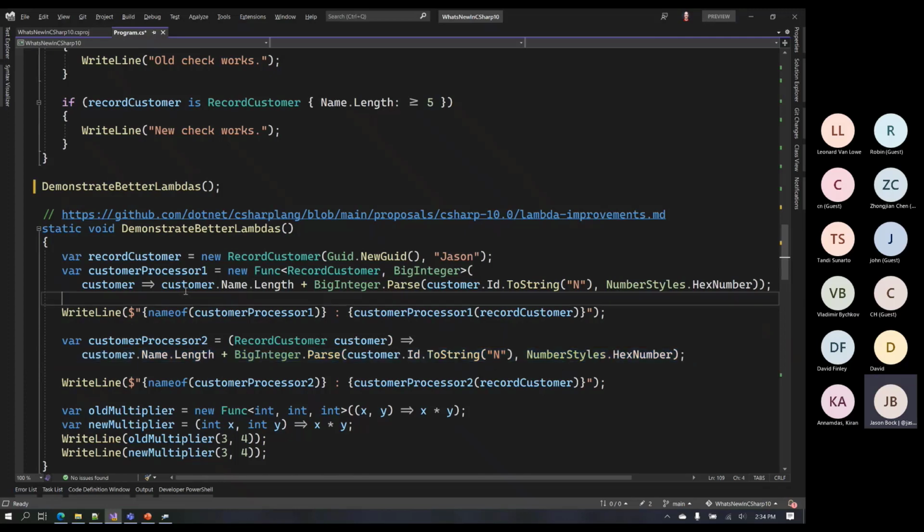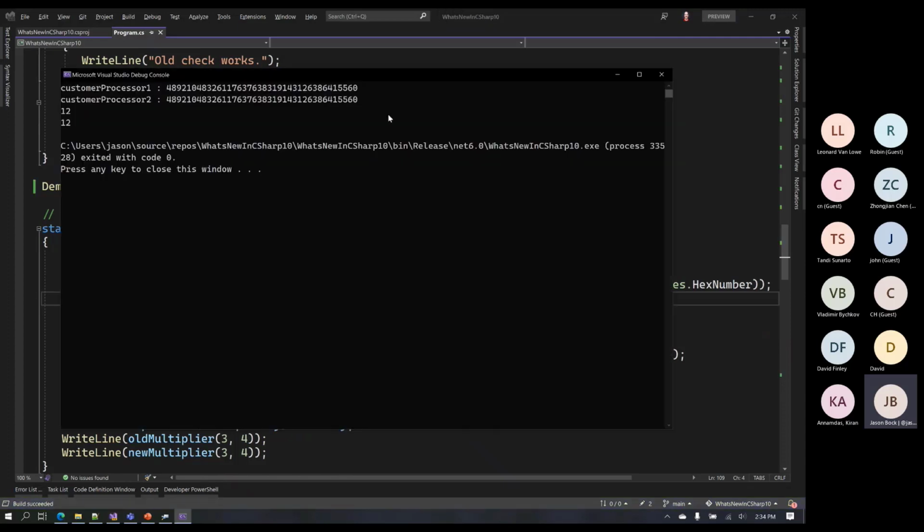And if you look at the IntelliSense, this is that func definition. Same thing with this one. They're the exact same types. There's no difference between the two. Okay. So if I run this, you'll see that they're both going to give me some big value here.